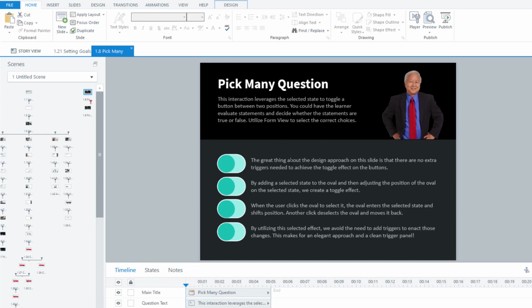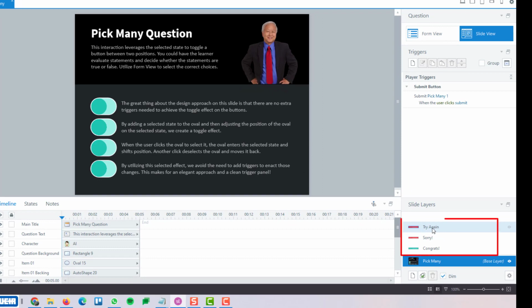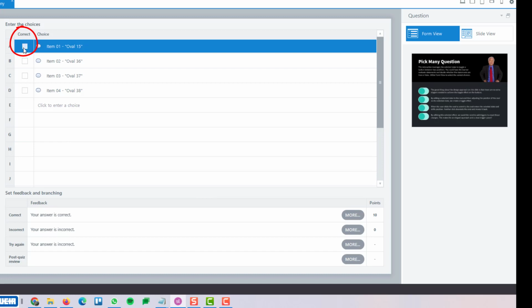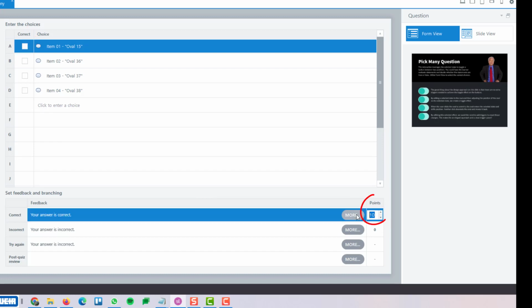Okay, so it looks the same, but it's obviously got more text on it because it's from the original template. But notice down the bottom, we've got try again, sorry, and congrats or congratulations. And also in the form view, that's the correct answer. Well, like I say, I don't want it to be a correct answer. So what you need to do in form view, untick that. That's the first thing to do. Also, if you've been really vigilant, you can change the points down the bottom here to zero.